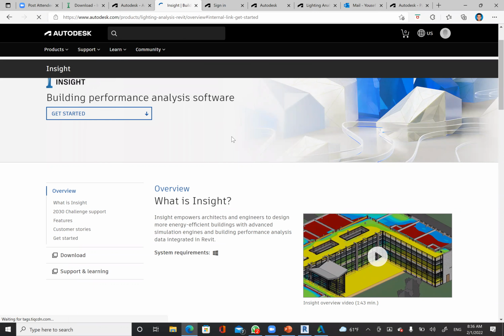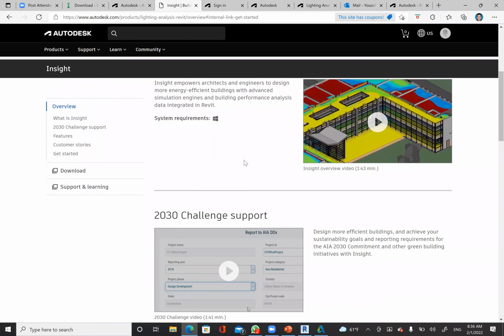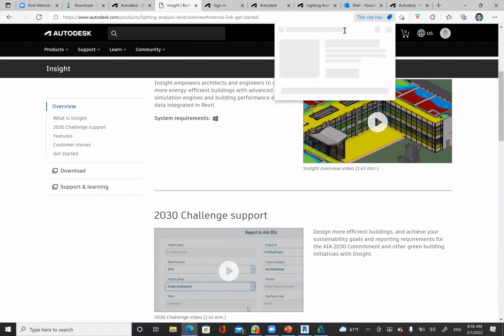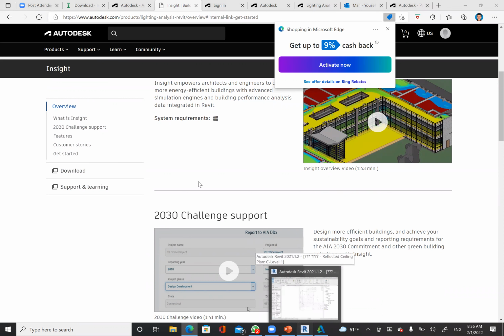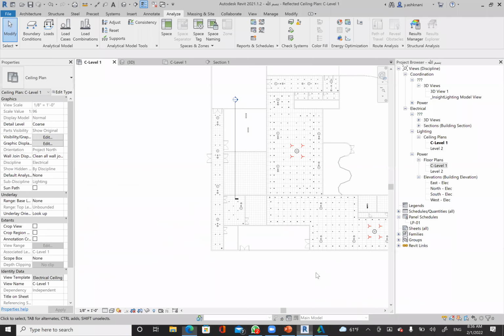This is the entire website. I think you can save and close Revit for now. This is 2021. It says Autodesk Revit 2021.1.2. This is not 2022, no? It's just 2021, I think.